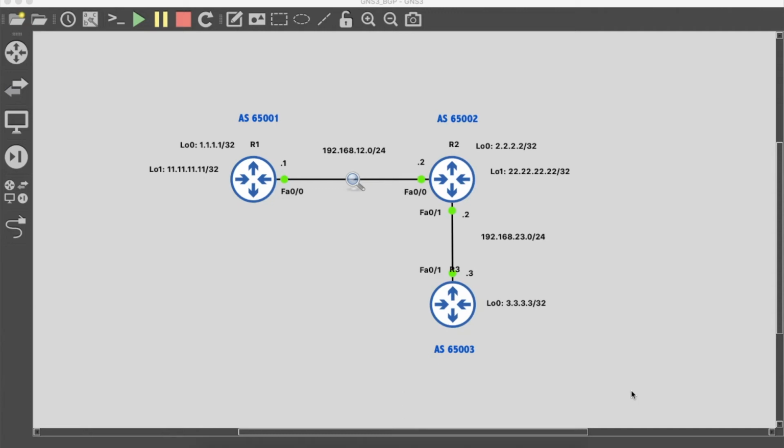Welcome to Network Playroom. We've already looked at BGP peerings and configured both internal and external BGP in different ways, but we haven't advertised any networks in BGP yet, and that's what we'll cover in this video today. We'll go over some theory as we work on the lab, and we'll continue with the same topology that I've used in my previous videos.